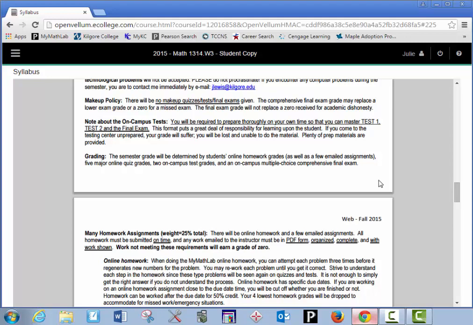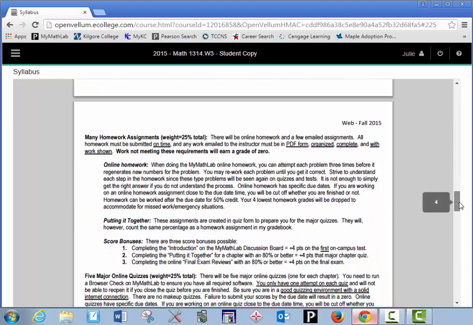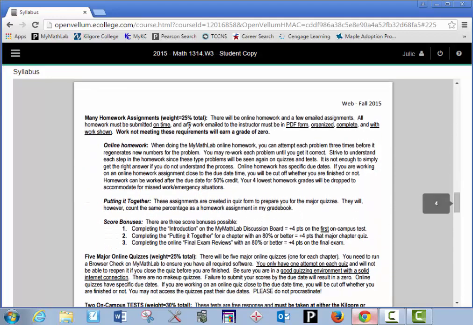As far as the grades, you will have online homework grades. You're going to have quiz grades. You're going to have the 2 major on-campus test grades as well as an on-campus final exam. Your homework assignments count 25%. Anything that you send to me physically must be in PDF form. You have to show me all your work.